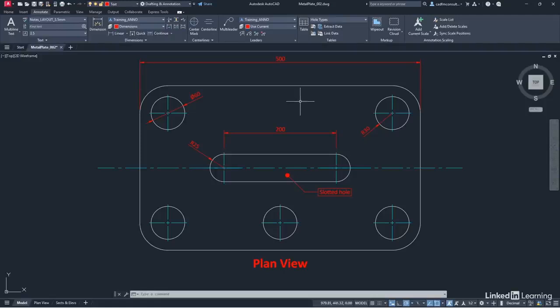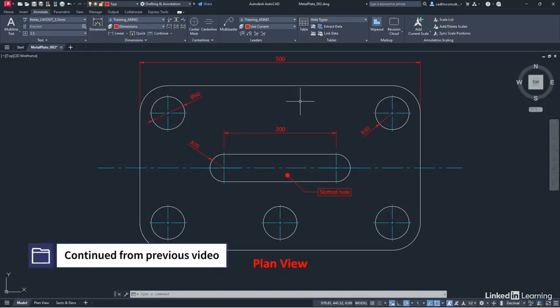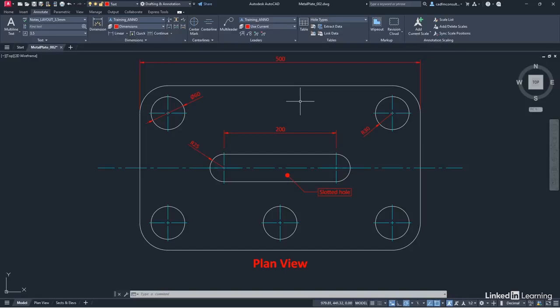We're staying in our metal plate underscore 002.dwg file, and in the previous video we set up our multi-leader style. In this video we're going to place some multi-leaders and edit them slightly in the drawing as well. Now let's take a look at how that works.